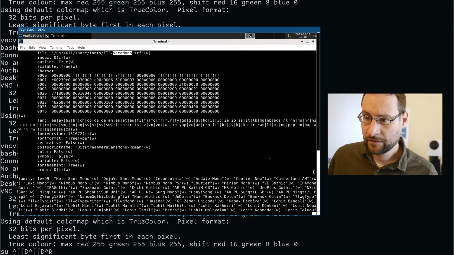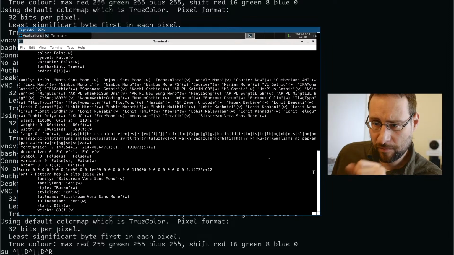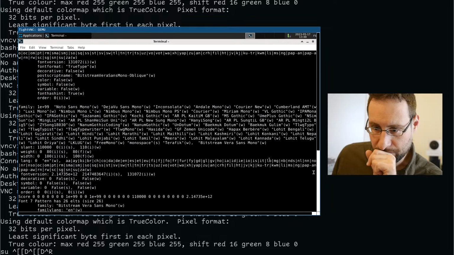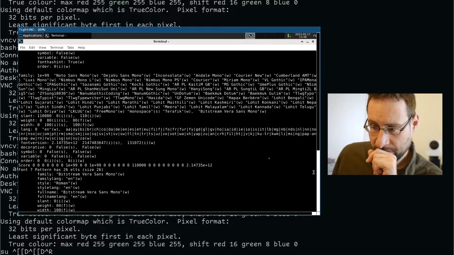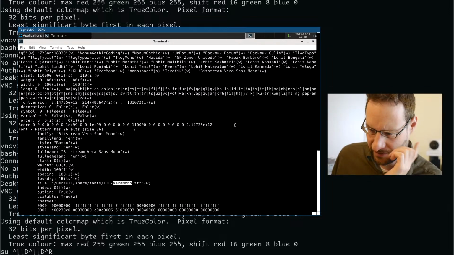Vera Mono. Here's Vera Mono. But this doesn't match. So probably the sorting is like here, although they all have 1e+99. Best floating point precision here with the score. This is the matching score. Yeah, amazing engineering at its finest.